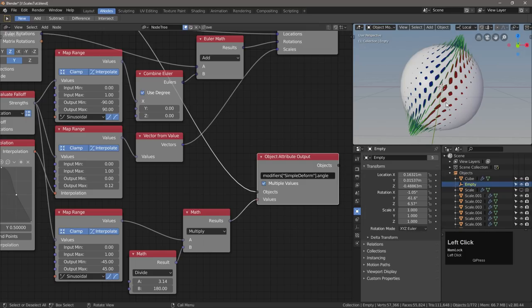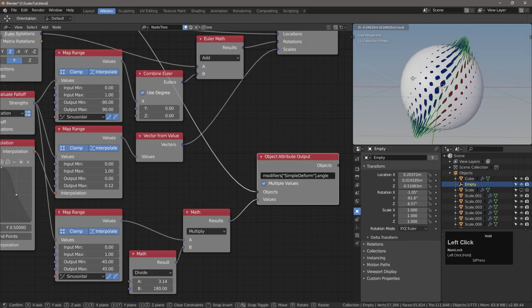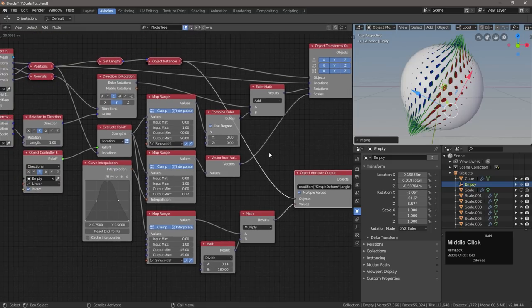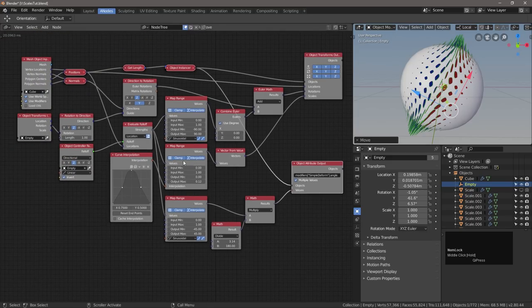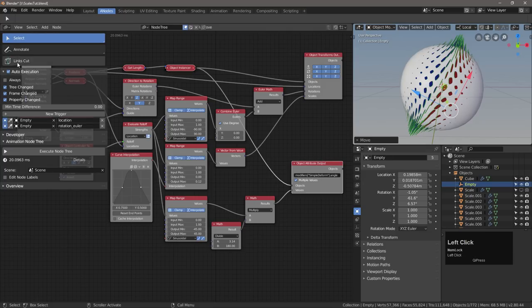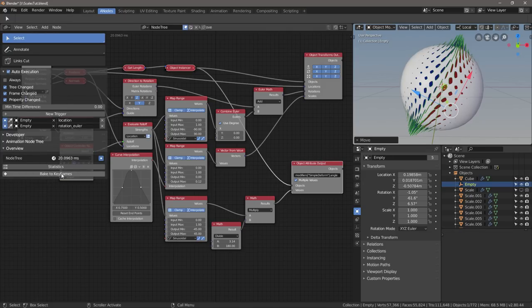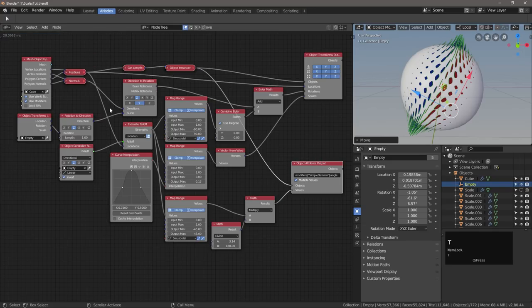Just a heads up, in the beta, when you try to render the animation, there is a really high chance that the Blender just crashes. So, when you will be ready to render, bake the animation nodes to keyframes first. You can do it in Overview, Bake to Keyframes. Then just turn off the auto execution.